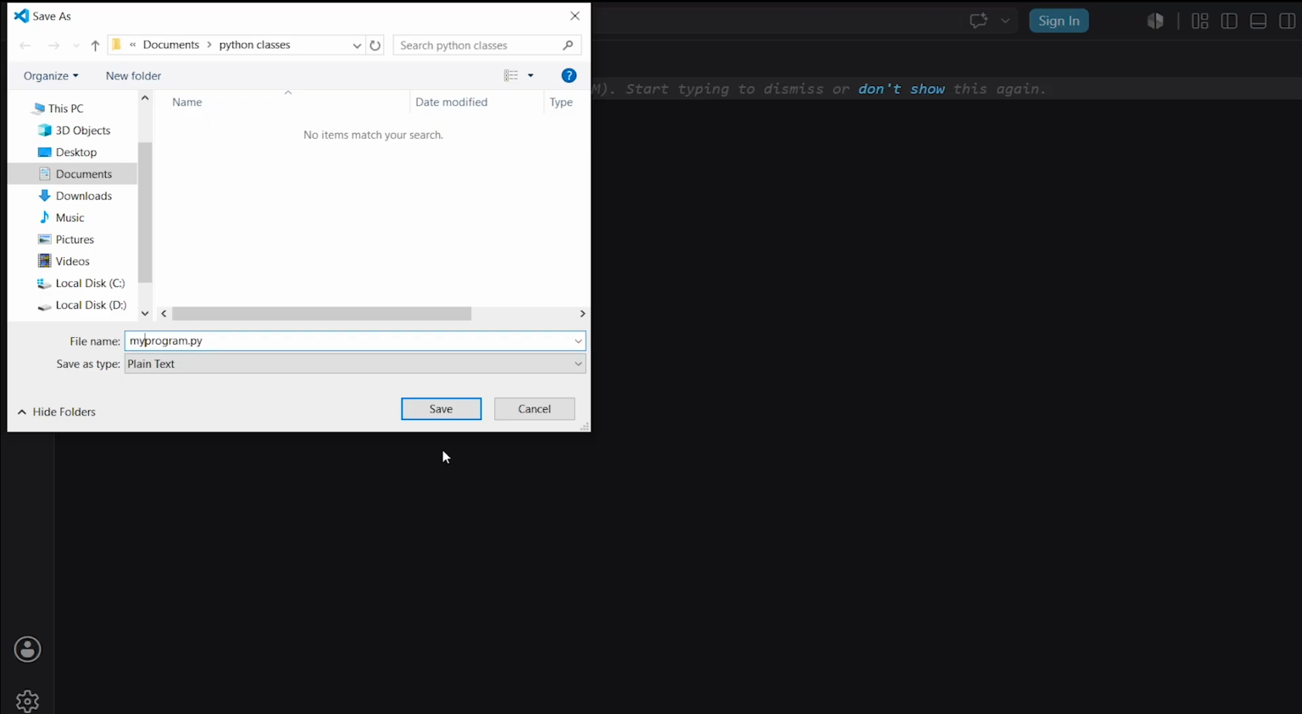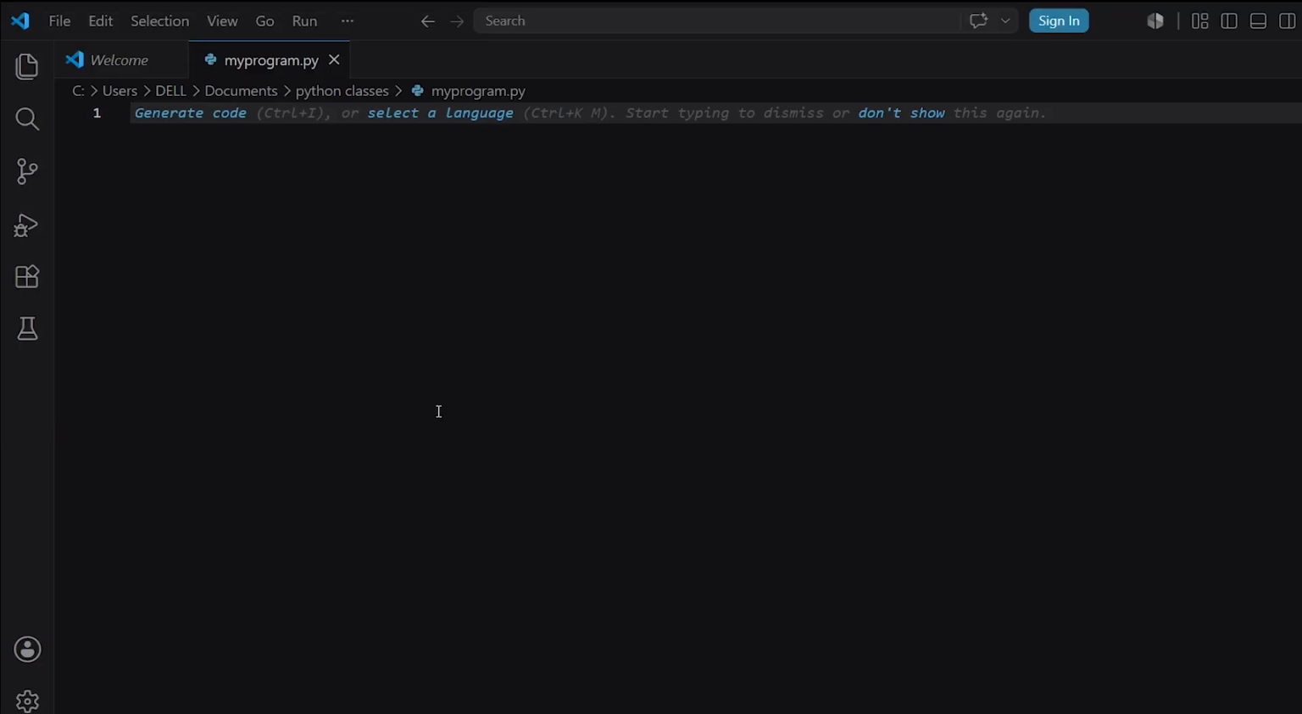And if you notice, I did not include spaces in my file name. There is nothing wrong if you include spaces, but as a personal advice, ensure that you do not include spaces in your file name. Rather, if you want to denote spaces, you can use underscore. So let me revert it back to the way it is. So we'll have my program.py. Now I'm going to save this file.